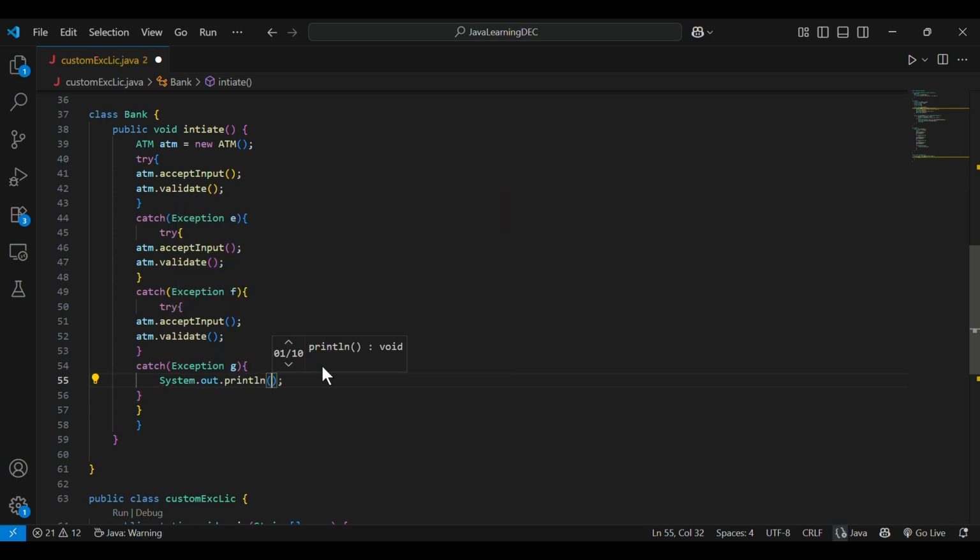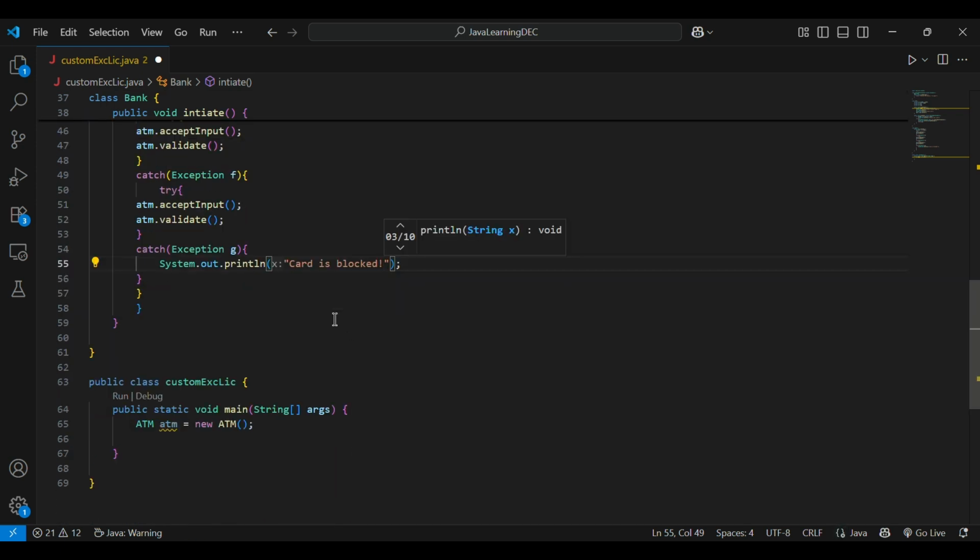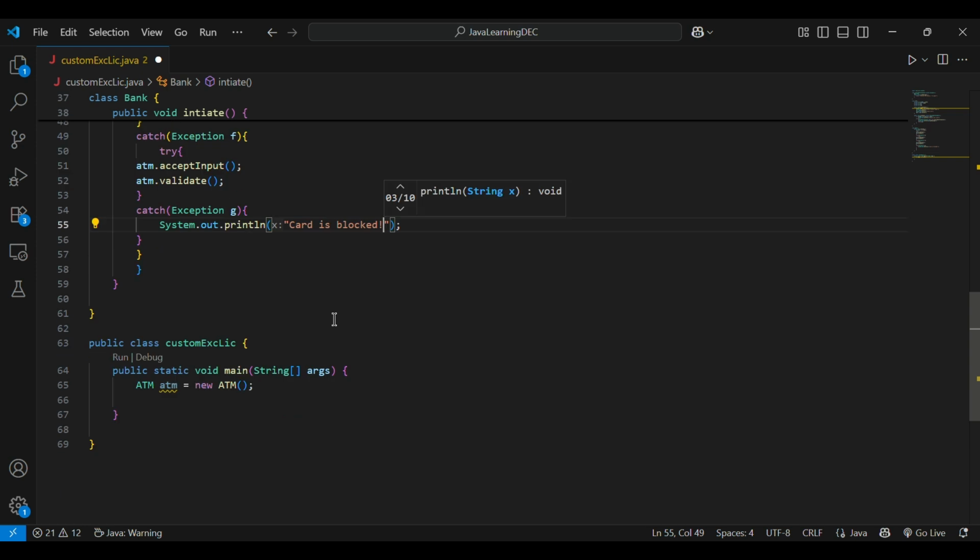What do I need to print? I need to print "Card is blocked." Alright. Now I need to call the bank method.